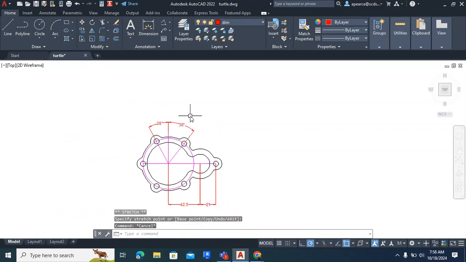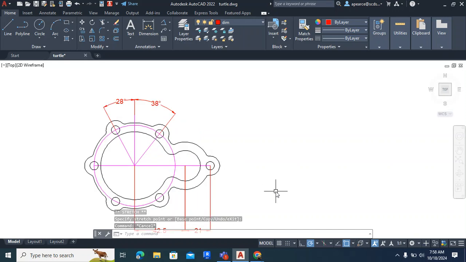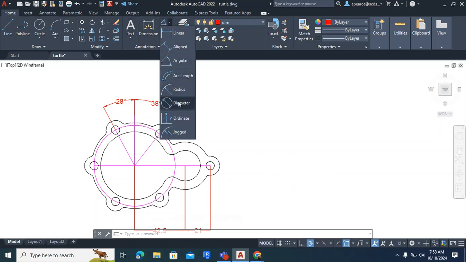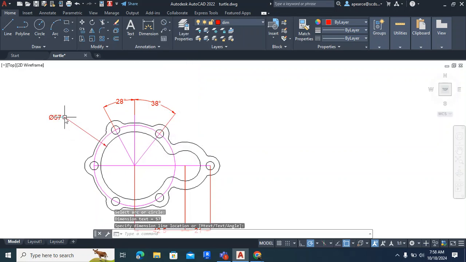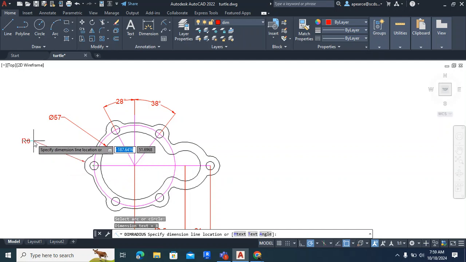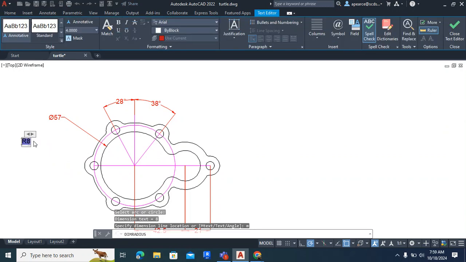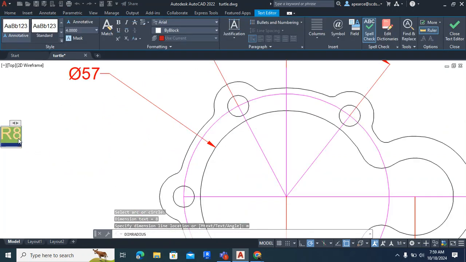There we go. Now, there's also radius measurements, and diameter. To do diameter, you click and you can drag it to the position where you want. When you do radius, same thing. And we can change the text. If I type M and enter, it gives me the text box that pops up.